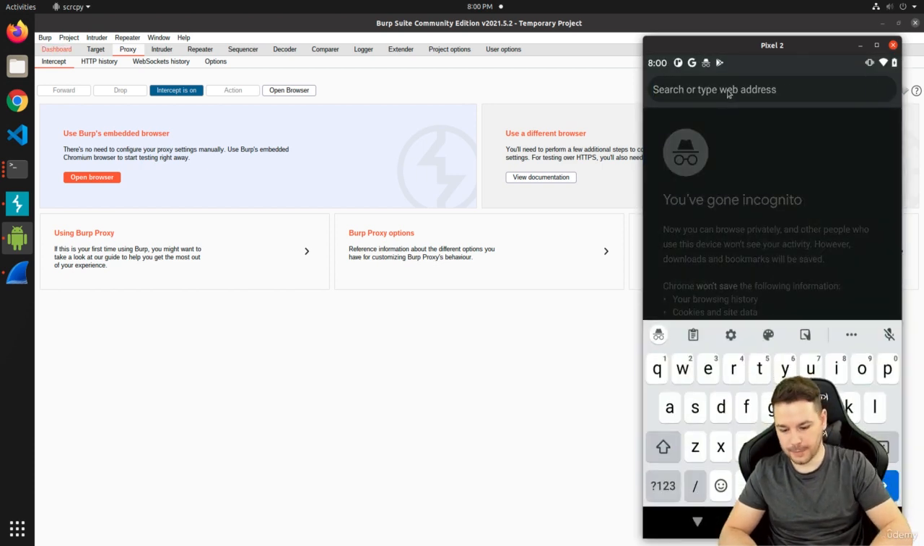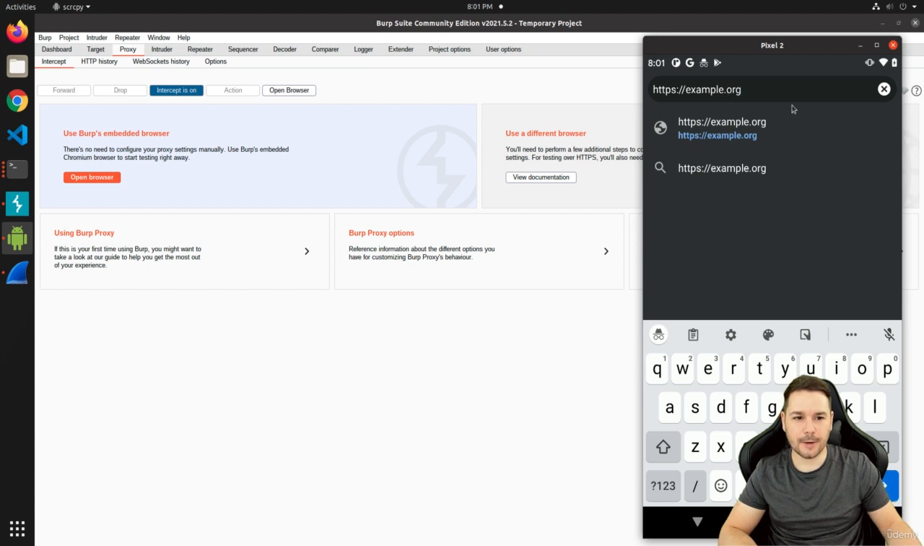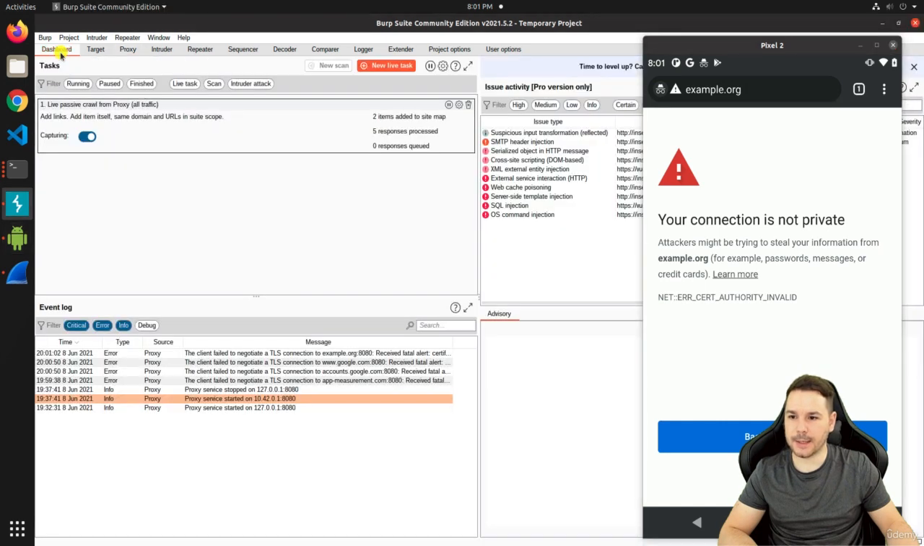There we go. HTTPS. So let's see, what's the difference here? Example.org. And there we go. We do see our dashboard appears over here, and the dashboard tells us the TLS connection for these web pages seems to be broken. So the client failed to negotiate a TLS connection. We've got App Measure, Google Accounts, and also example.org.